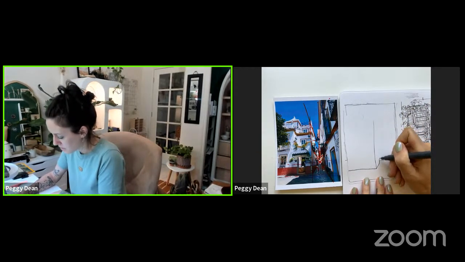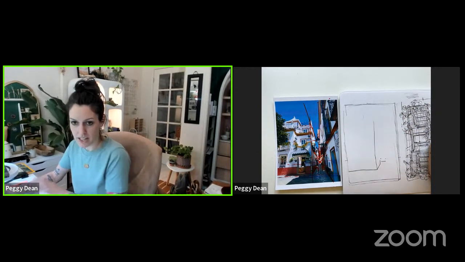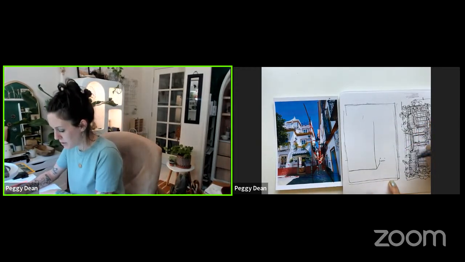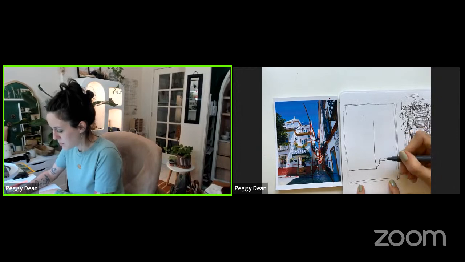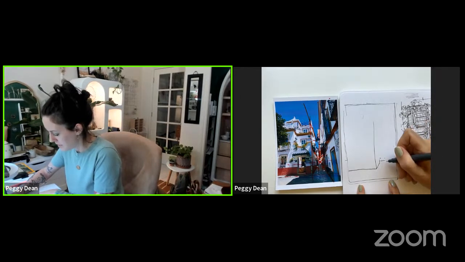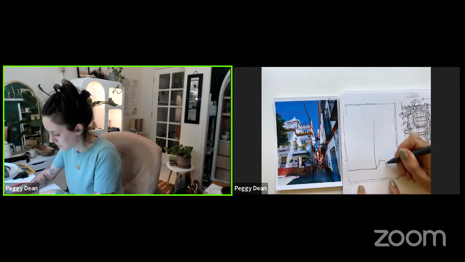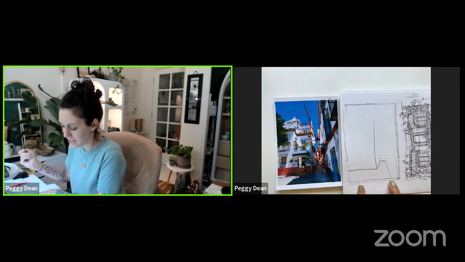I might just start the line and then leave it. So now I know that's there. I'm going to do the same thing on this side. I know it's coming from the bottom here, and then I know that it's going to stop around this space right here because that's where I've created the width of my horizon line. So I don't overthink it. I just draw it in.